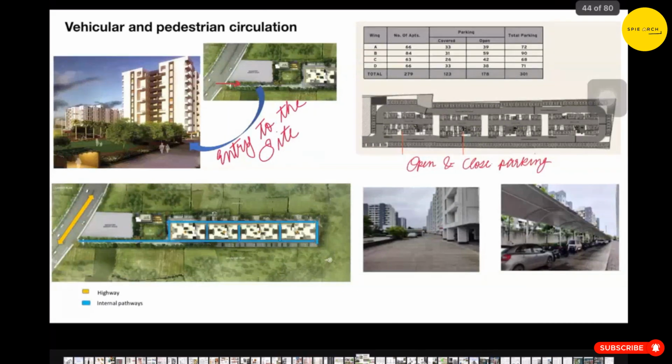The vehicular and pedestrian circulation. These images show the entry to the site. There is no separate entry for the pedestrian. Around all apartments, there are roads for vehicular circulation. All apartments have a separate parking area. The ground floors are provided for the parking. Both closed and open parking is available.